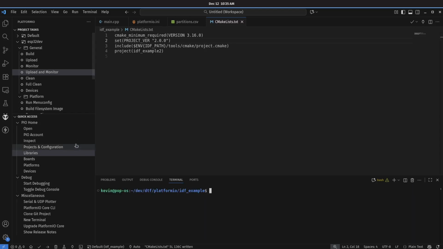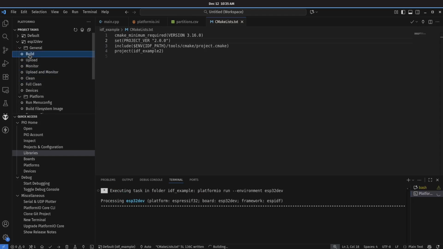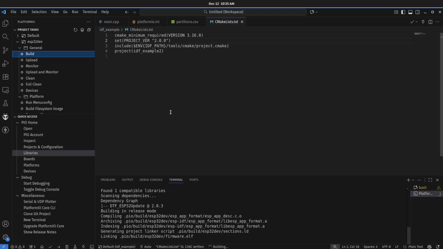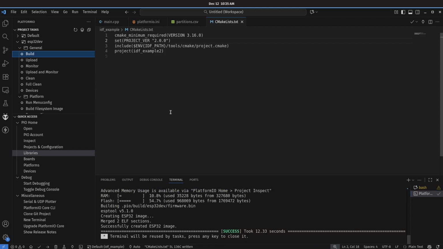What we're going to do is we're going to build this. We're not going to upload and monitor it because we want to receive this update from Deploy the Fleet. So I'm just going to click on the build button. That's going to build with our new version. That's the only change. Everything else is the same. In this case, you would have implemented some fancy new feature for your customers.